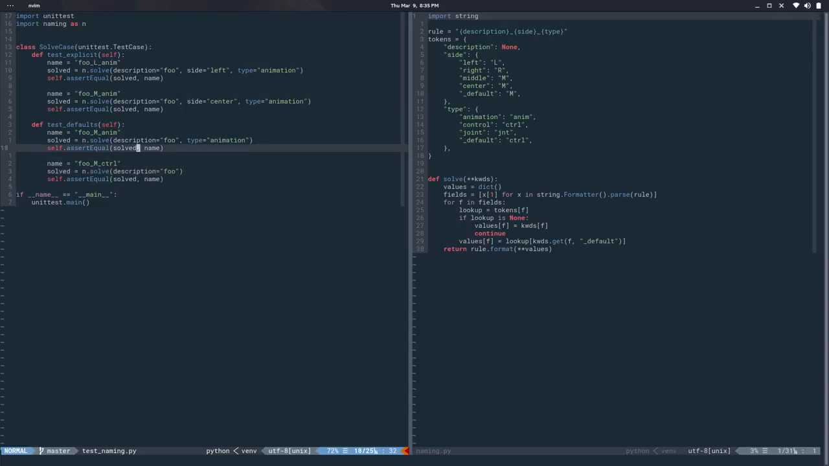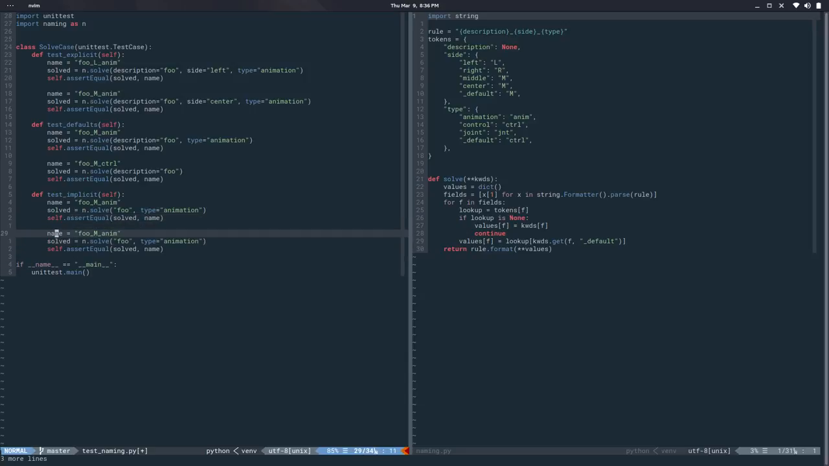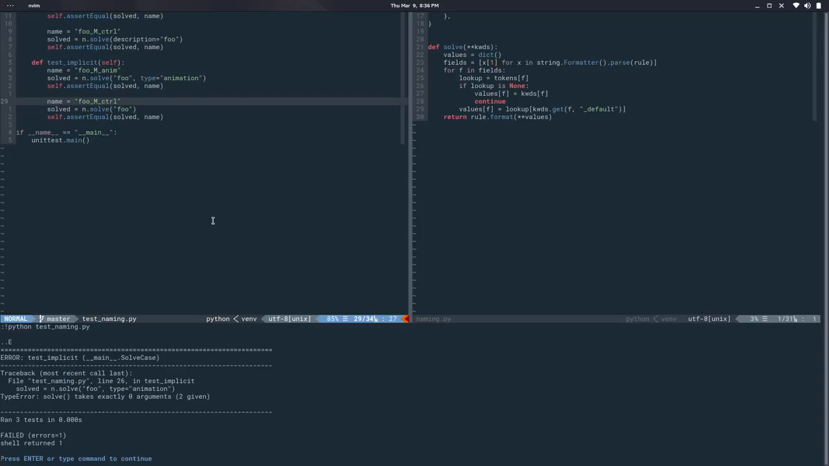Okay, so we're going to do a new test, and in this one I will call it implicit. So let's say if I pass foo like that, it should resolve the same string, right? And actually, what's the default controls? If I pass just foo, this should pass, right? So it has to understand what I mean with those things and fall back to the default. So if I try to run this, we have an error saying the solve takes exactly zero arguments.